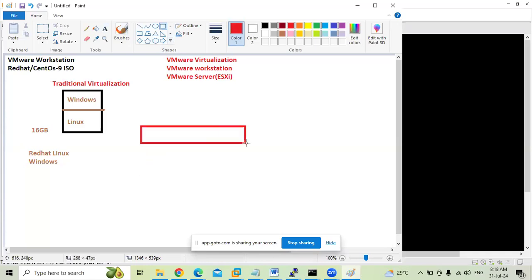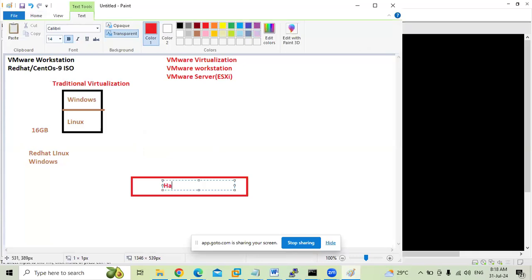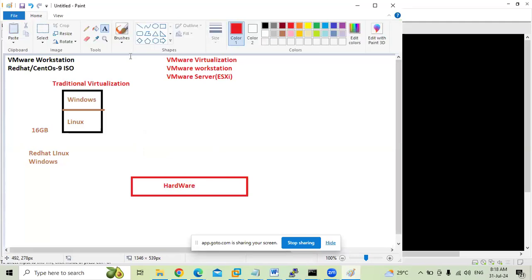So you have a laptop. This is the hardware. On top of the hardware, install the operating system.